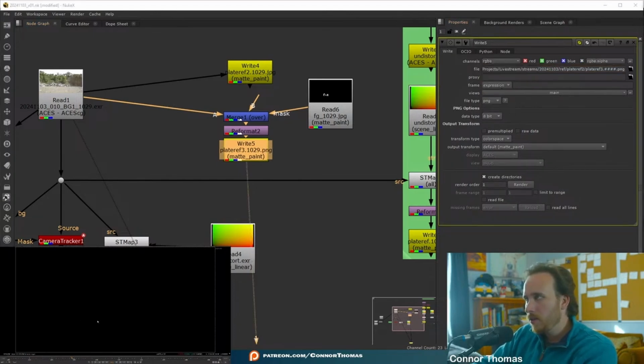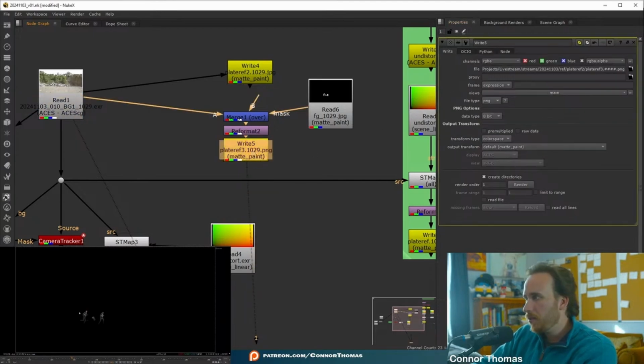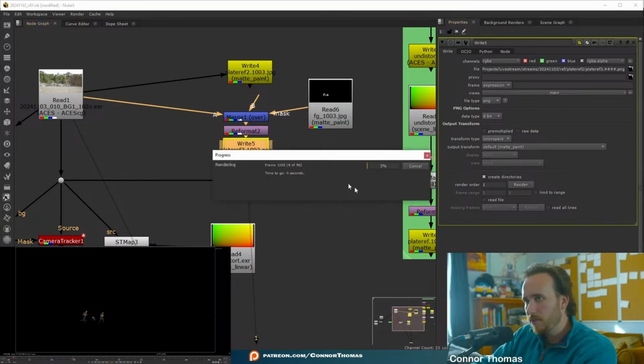And currently there is no alpha on this lovely thing. Just to make sure, auto alpha is selected. And so now when you render this out, it'll actually render out with the alpha correctly. So let's go ahead and do that.